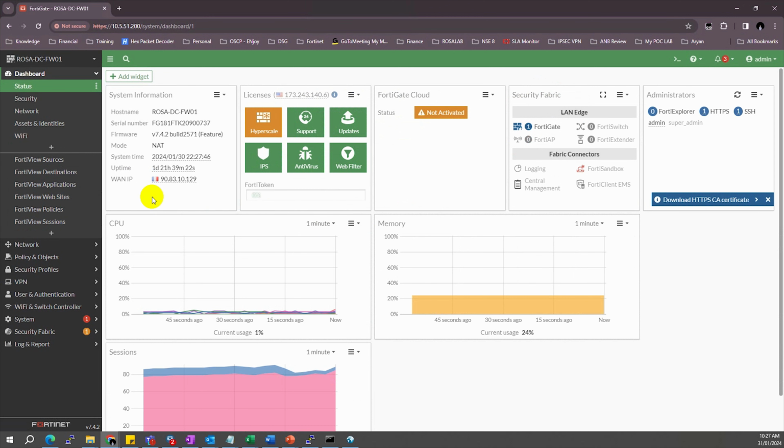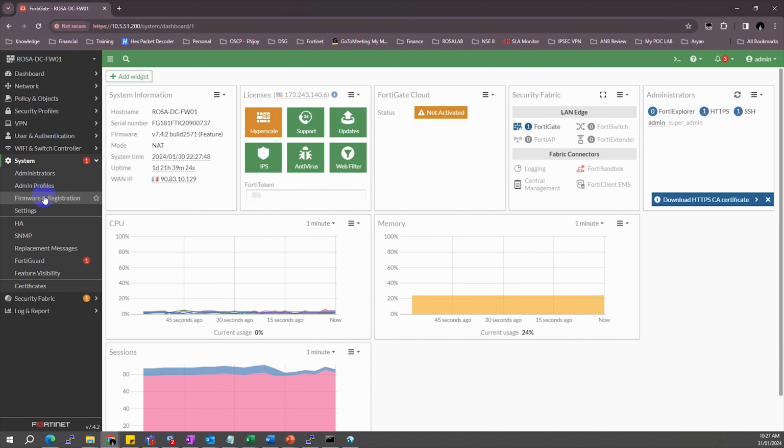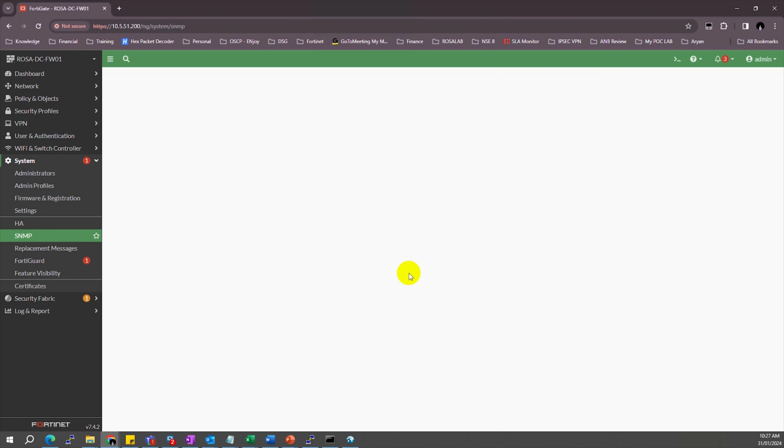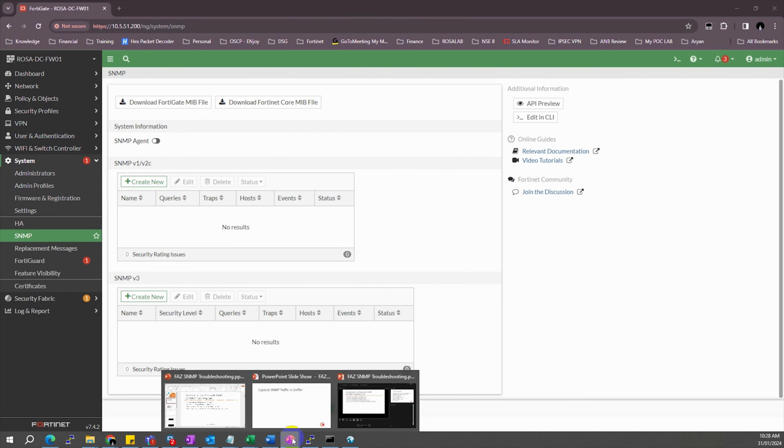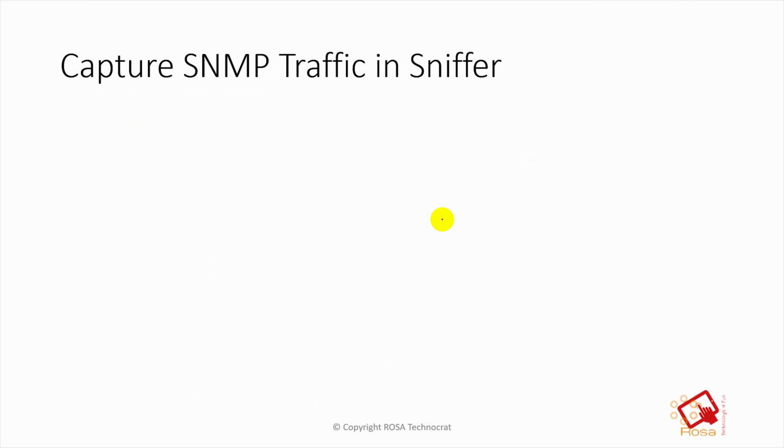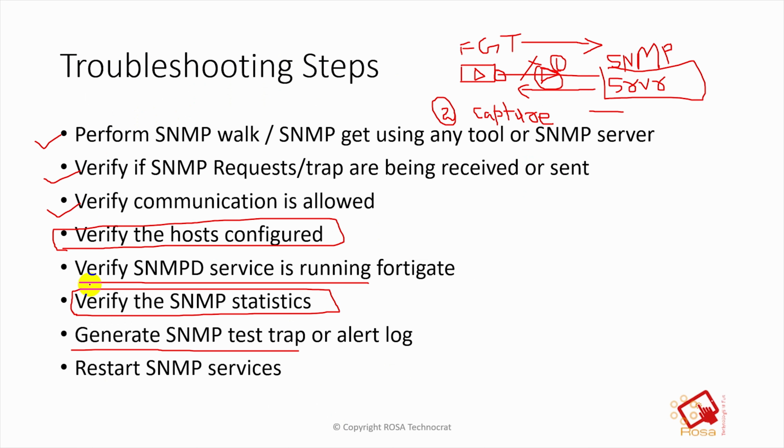Let's go to System, SNMP. What all things you need to verify? For now, I don't have anything here. Even my SNMP agent is not running. As part of our troubleshooting, what I said is perform an SNMP walk. This I did by sending a GET request. Then verify if SNMP requests are being received. In my case, I received the SNMP request. That means communication is allowed. That is why you have received the request.